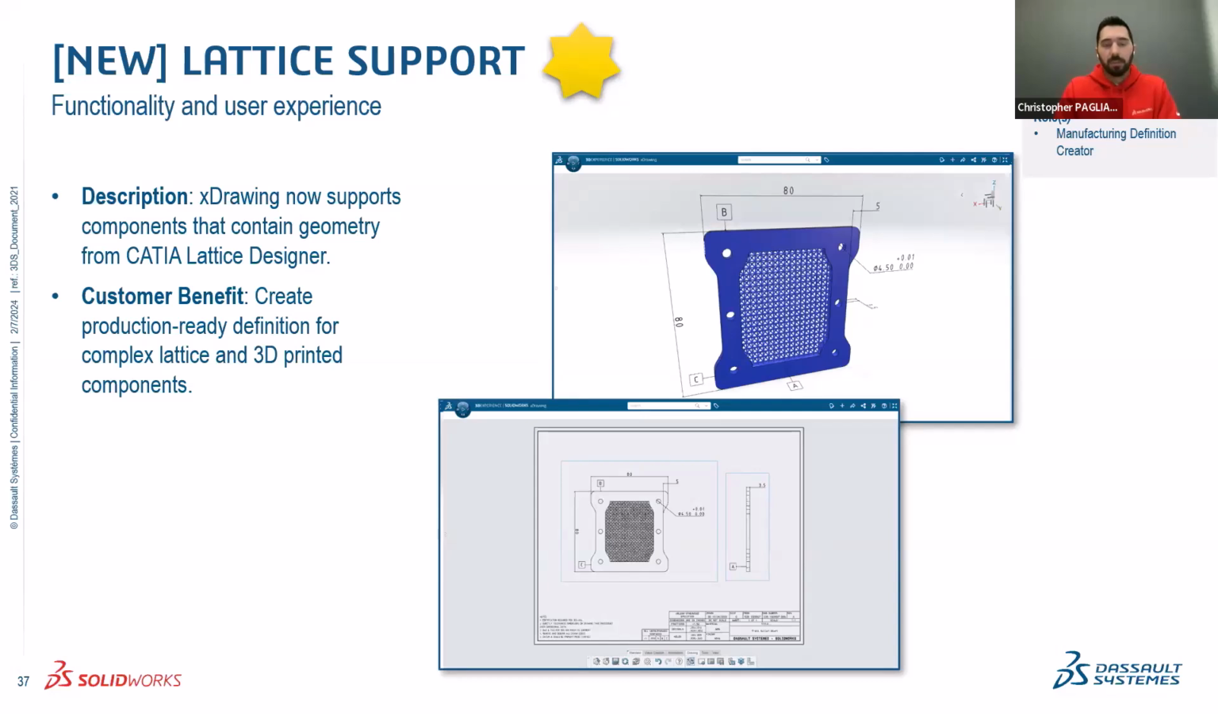And you might be thinking, why would I create a drawing for a lattice part if it's going to be 3D printed? Well, the drawing's typically your binding contract between you and the manufacturer. So now you can define that part, pass it off to the manufacturer, and ensure that you have the proper documentation being handed off to have your part 3D printed, either in plastic or in some sort of metal. We can now define those parts inside of XDrawing.